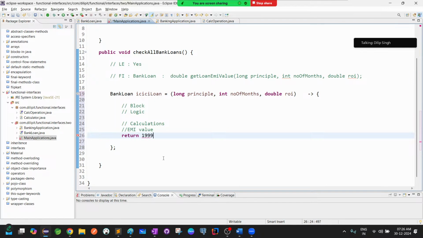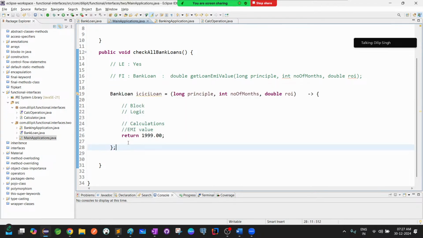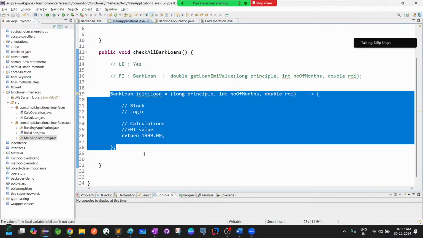So I'm just taking a double value like that. The moment I return a double value, the compile error goes away. Why? Because this method always expects a return value of double data type. That's why, the moment you return some double value, you are done with your lambda expression implementation.